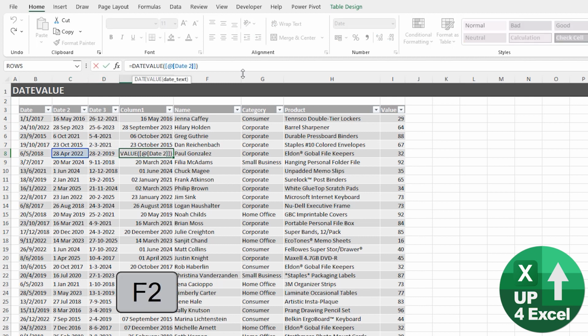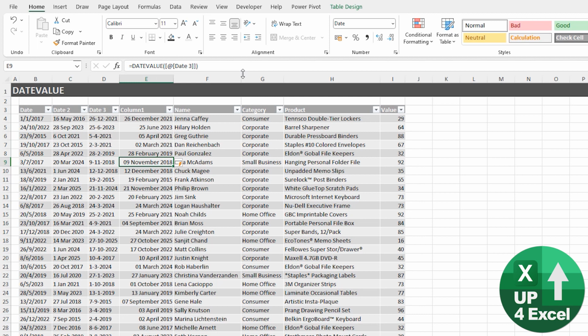and it will also recognise things with dashes as separators as dates. So it's quite a flexible formula. It's well worth trying first before you do anything else. It might just solve your problem instantly. Date value.